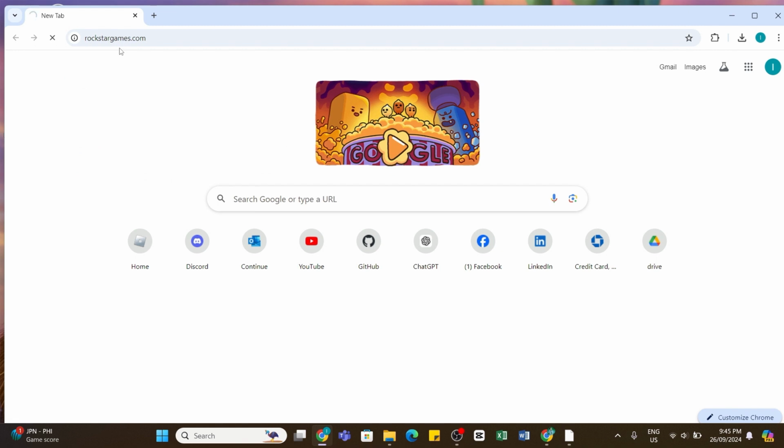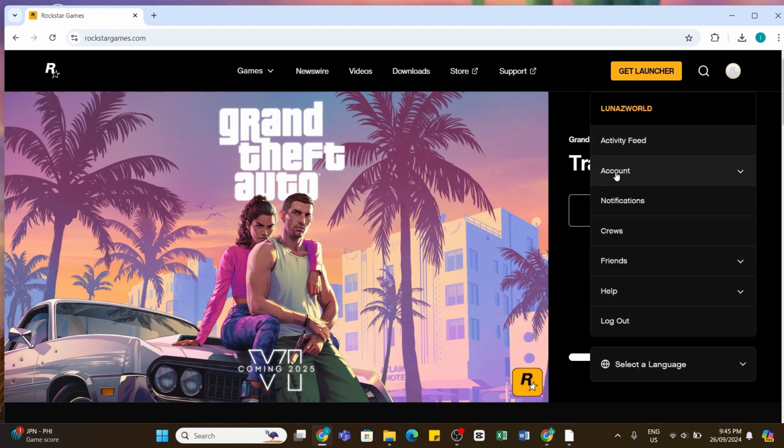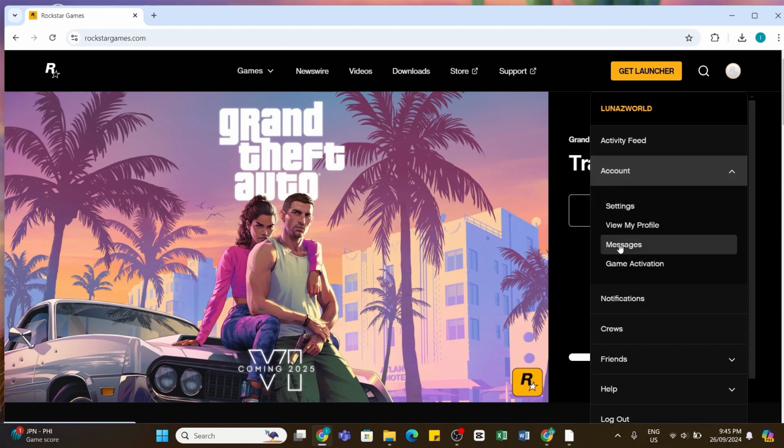Within a while, you will be taken to the official website of Rockstar Games. Here, make sure you are logged into your account. Once you are logged into your account, here at the top right, you will be able to see your profile icon. Click on your profile icon and here expand this account option. Click on this account option and from this menu here select this settings option.